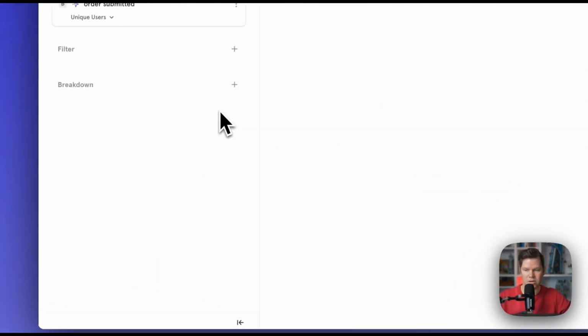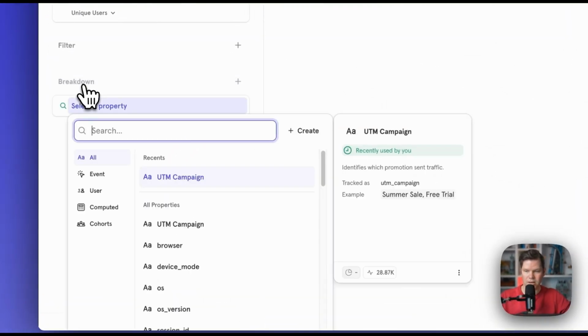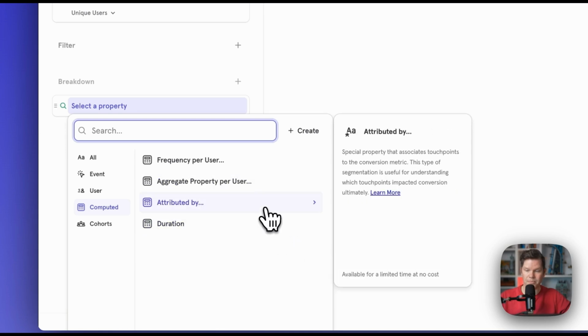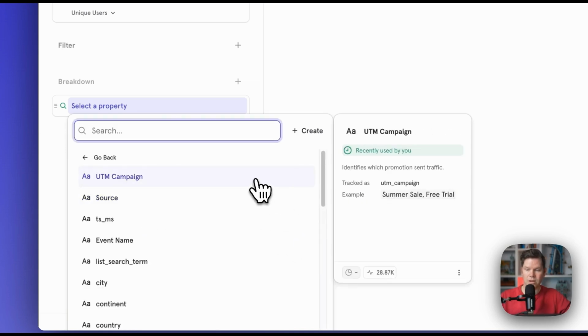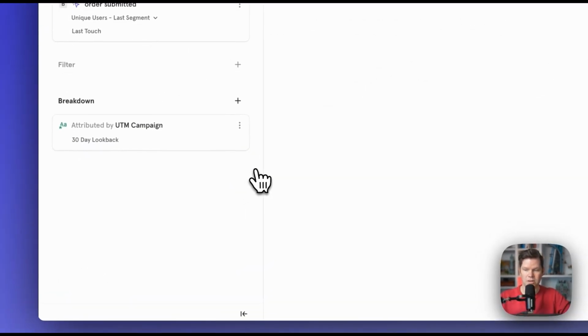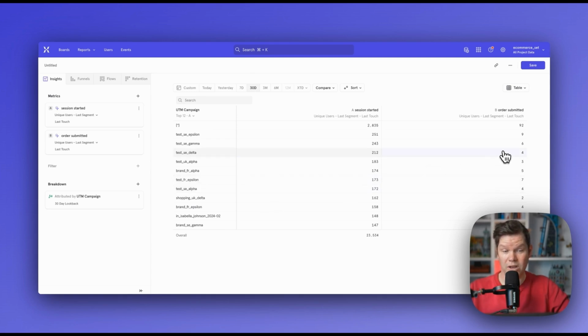So how do we do this? We take this away and then we create a new breakdown. So we go into computed and then we have attributed by. And then we go in here and pick UTM campaign again. This is because we have the information about the cookie, about the identifier, about the custom ID, which in the end submitted the order. And so we can take this into account and we can map basically the UTM campaign information across all the different events that we are looking at. And so we do this, and now we have some data.